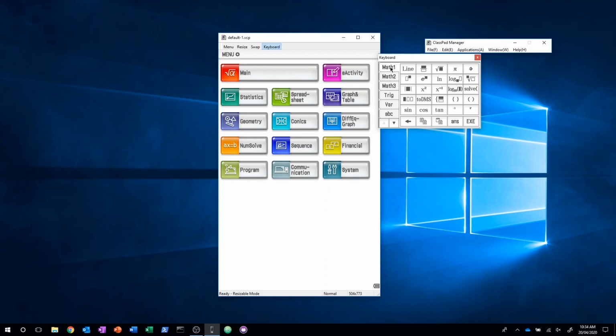Hi everyone. So we're going to finish up this short series of videos on functions with how to use your CAS to sketch functions and to define functions if you want to use them later on for another calculation. So let's start by going to our main calculation screen.